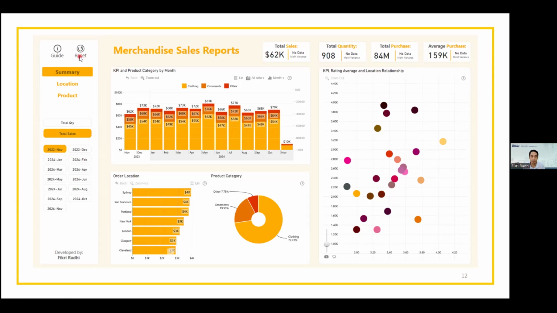Users will usually start from the top left corner. They will read the title and the summary scorecards: total sales, total quantity, purchase, average purchase. Then they will move to the second layer, around here, and go to the right. This middle is the first chart. They will look at the first chart and then move to the right to the second chart.